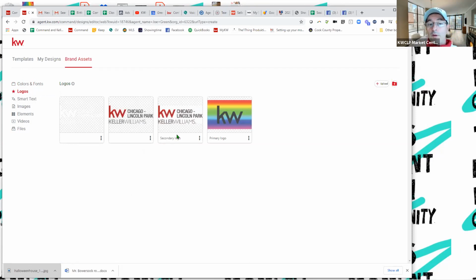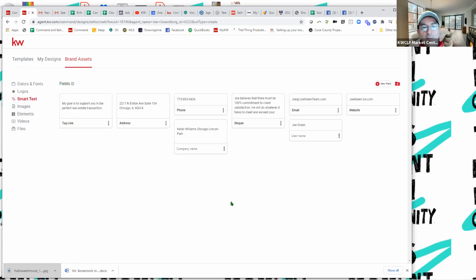All right, so soon we're going to be having Chicago One logos, or this could be your team logo or your brand logos that you save here, such that whenever you're in designs, they're instantly available when you click on your assets. All right, smart text, I'll show you some examples of those. But that could be, you know, your property address, your cell phone, your company name.